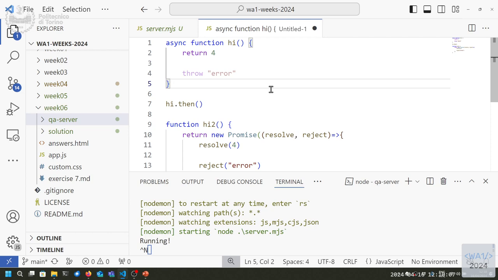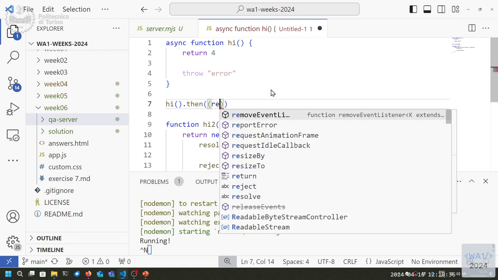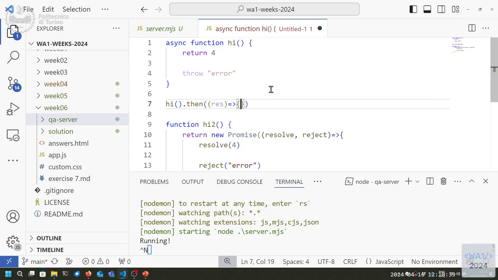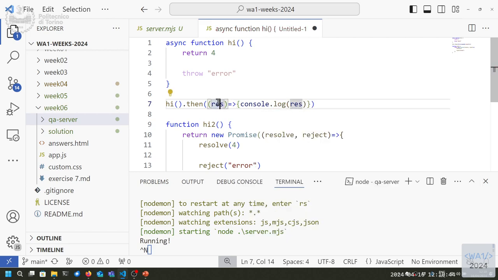But then you have a promise, so you cannot write, sorry, it's not hi.then, but I call the function, the result is a promise, and then. You cannot print the result of hi, right? It will not be 4. If you print hi, console.log hi, it will return a promise object. If you want to see the 4, the result can be printed here, like with a normal promise.